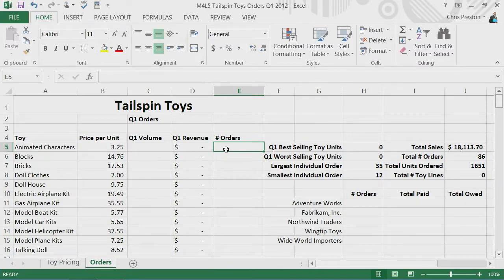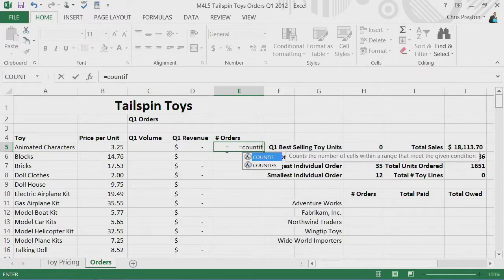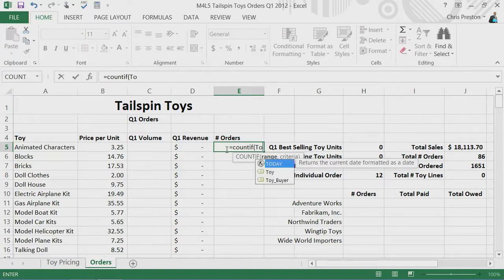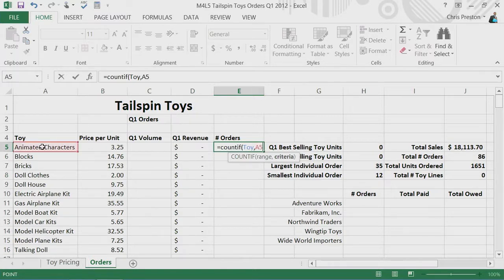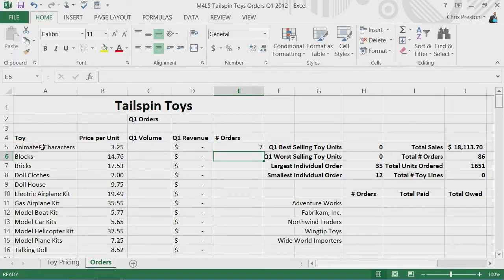What we would do is we'll just go ahead and use the keyboard. We'll type equals to indicate we're entering a function, and we will say COUNTIF. And we're going to say from the range of toys, we want to count it only if it matches what's over here in A5. So I'll click A5, it automatically adds it to my formula. I add the parentheses, hit enter.